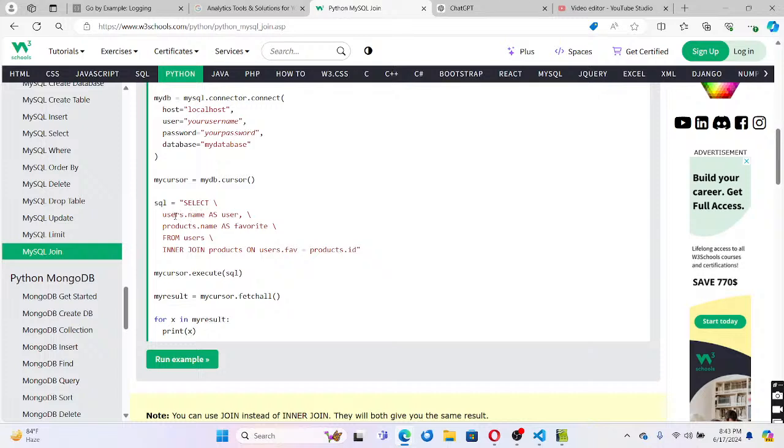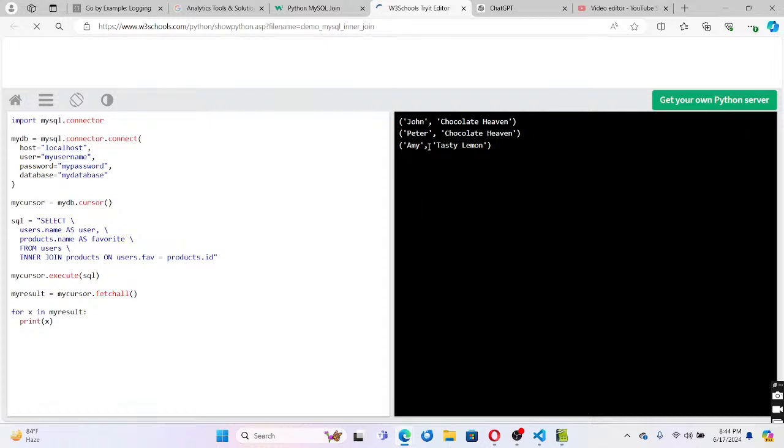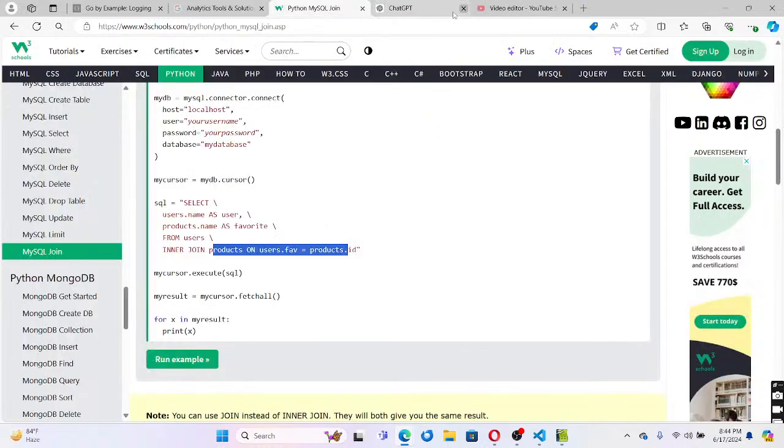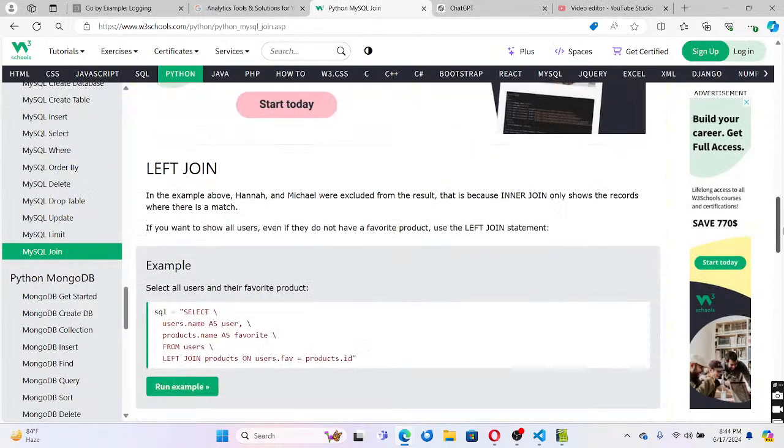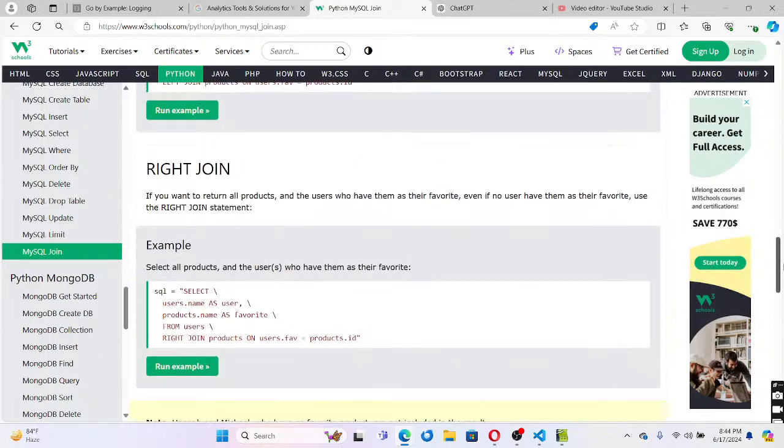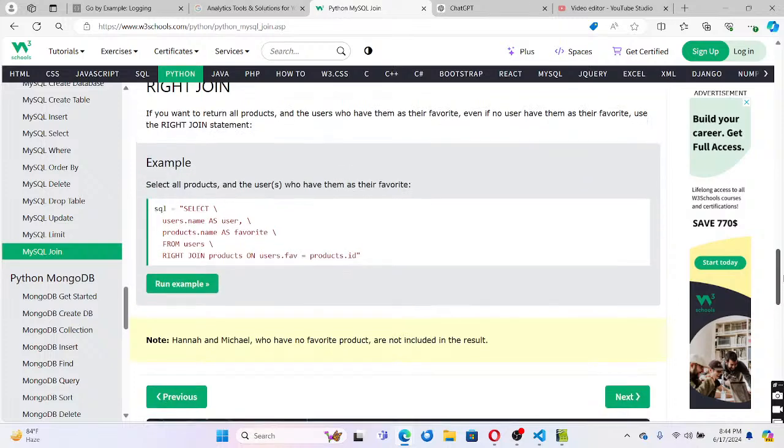Select user dot name as user and product dot name as favorite. That means user and favorite from users. Okay, and then inner join products on users dot fav equal to products dot id, and execute will remain the same, but it all depends on your SQL inner join. So John, chocolate, Peter. We will not go into detail of inner and outer join, okay, you can go to MySQL and understand this. Okay, understand the SQL statements.